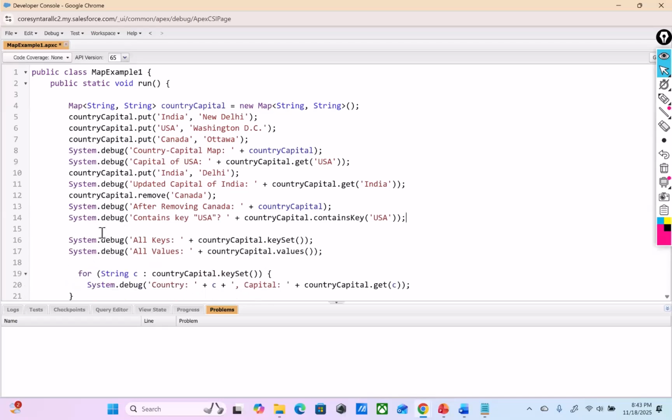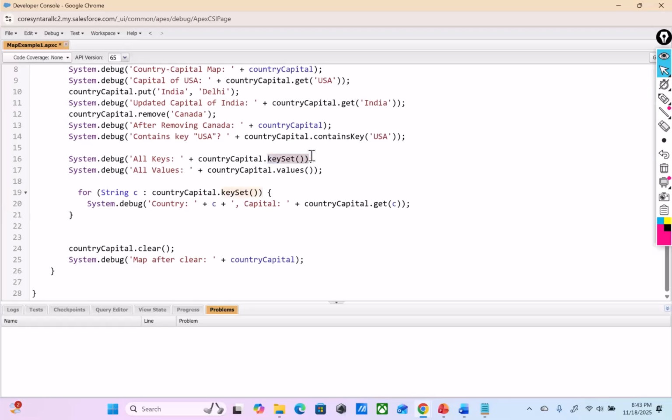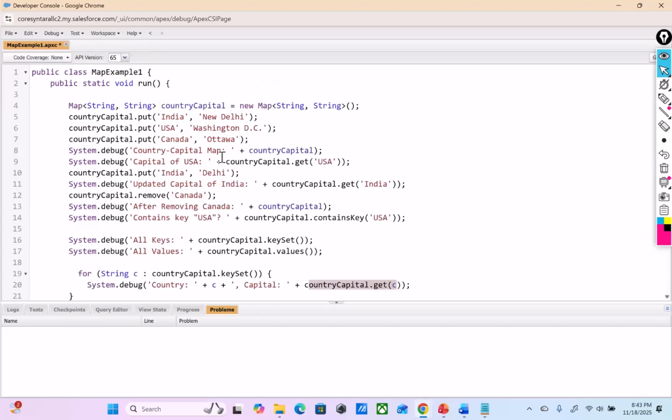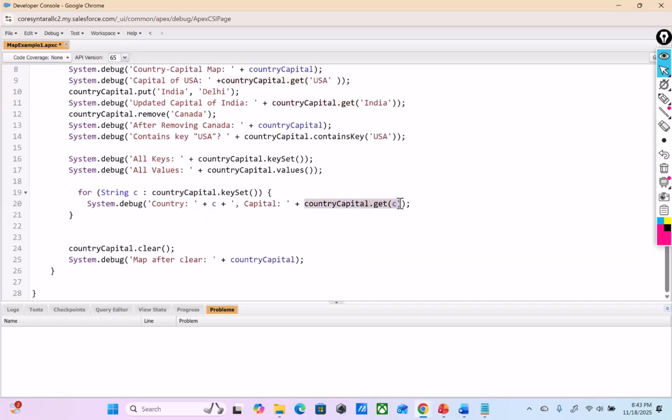Both of them? No. There are two methods. keySet is going to give you the list of keys, and values will give you all the values that are available in the map. So here, this keySet is only going to give you the keys. Then using that key, you are able to fetch the value part of that map. So when I said country capital dot get USA, it gave you Washington, DC. Same thing with country capital dot get C. C the first time is going to be India, then it is going to give you Delhi. Next time C is equal to USA, so it is going to give you Washington, DC.